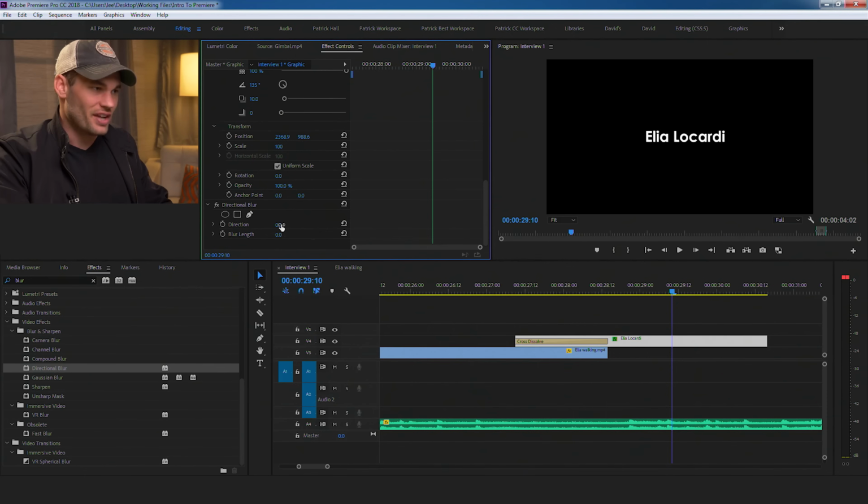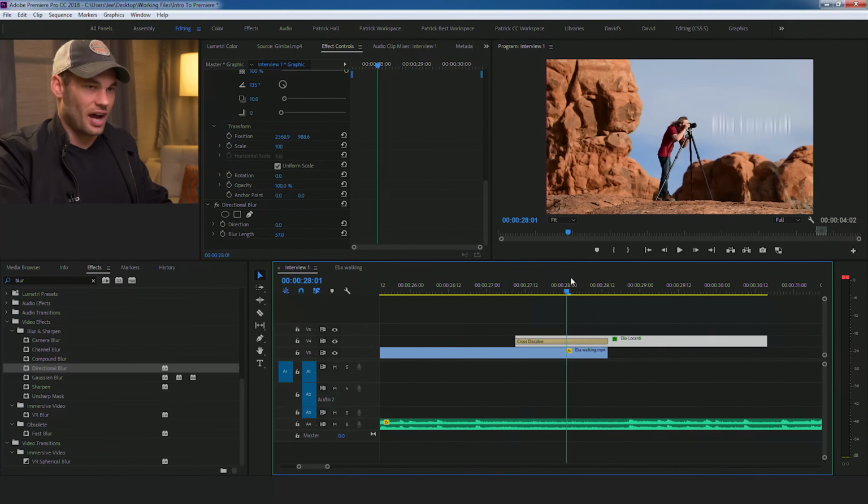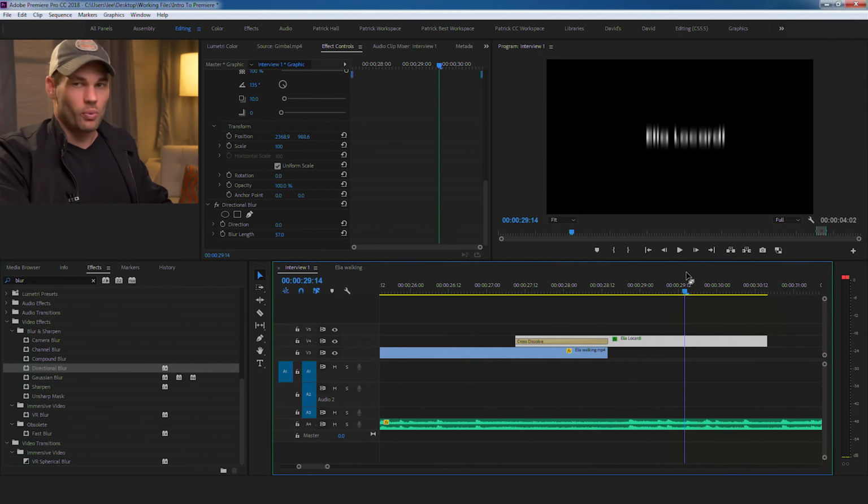Now, if I just add blur to this, it's just adding blur to the entire thing. But we don't want to do that. We want to add a keyframe of blur. We just want it to be blurry while it's moving. So I'm going to undo this.